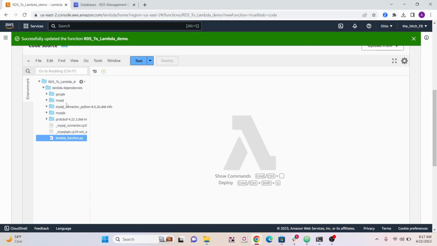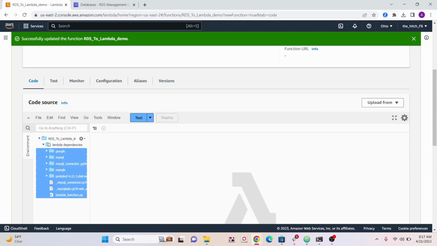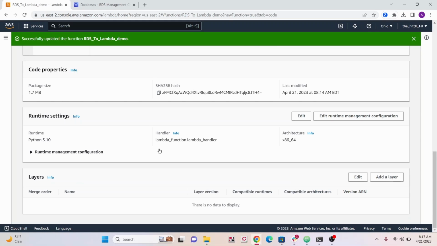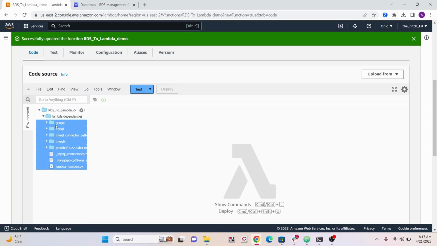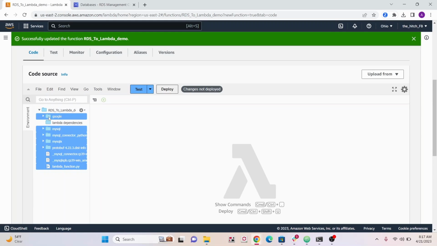All right, so next thing, this is also an important step. When you upload like this, you end up getting these two folders here. You get RDS to Lambda demo, and then you get Lambda dependencies. And you can see the way the handler is set up, it's not going to be able to reach our Lambda function. So we need to move everything up. You see that? So we moved everything up.